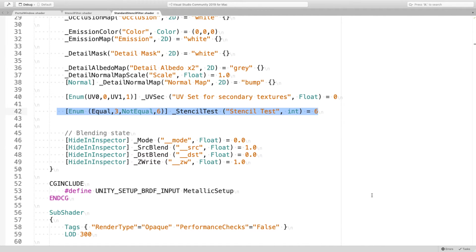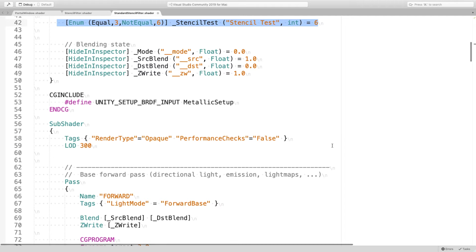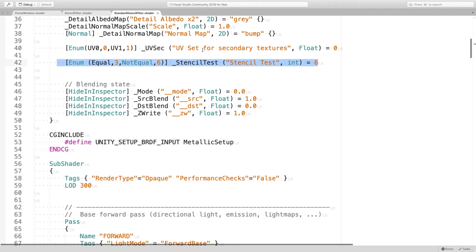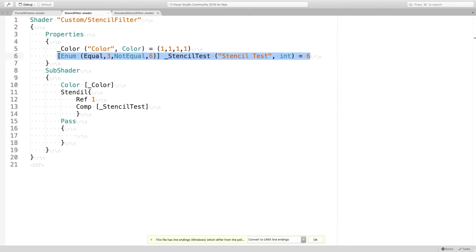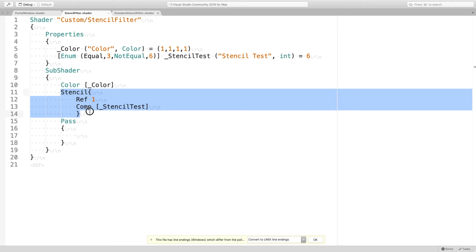All right. So we got that enum in there, and now we need to add the stencil function into the subshader. So this stencil function, we don't need to do the color thing because the standard shader already has color controls in it. So grab this stencil function from your stencil filter.